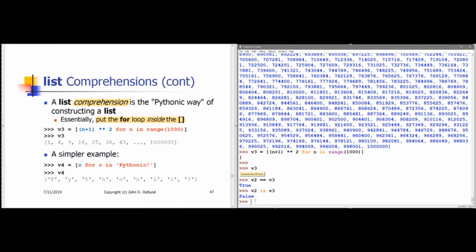All right. Here's another example in which we're using a string as an iterable for our for loop rather than the range. v4 is going to be, the expression value here for each item in v4 is just going to be c for c in some string, 'Pythonic!'.